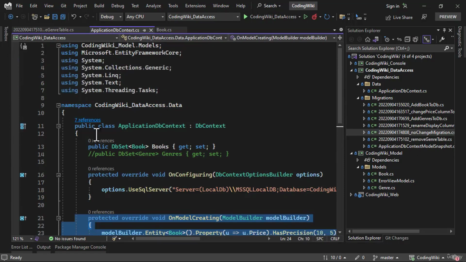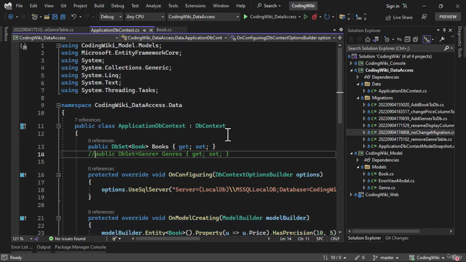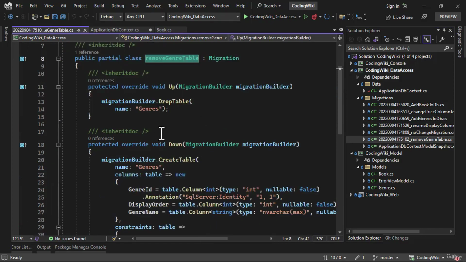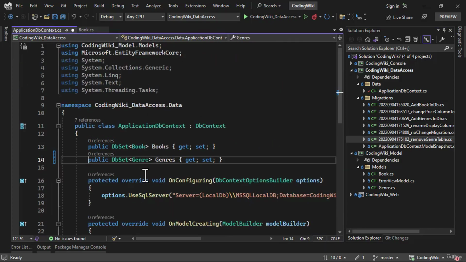Now if you go to application DB context, we have commented the genre out. We can uncomment that, and then if we add a migration, what do you think will EF Core do? EF Core will know that in the current migrations that we have, it is actually removing the table in this migration. So it will now think that, hey, that table was removed and now it's back up. So that means I have to add that table back to the database.